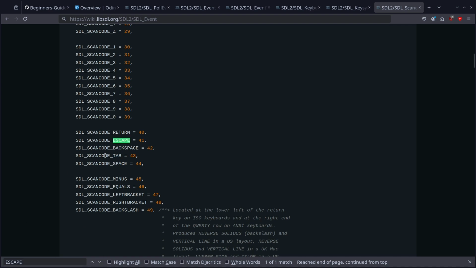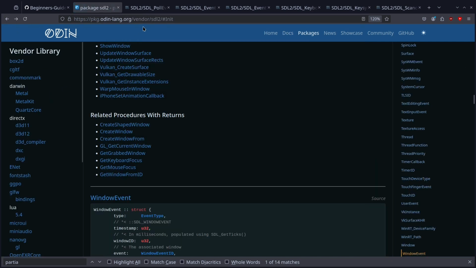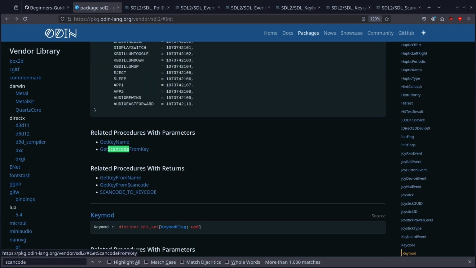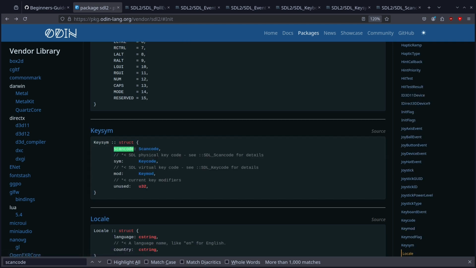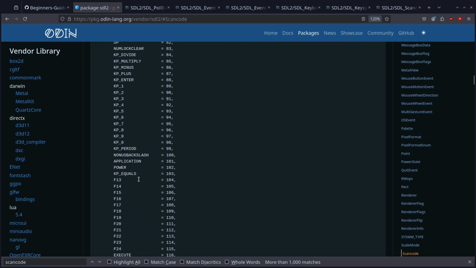Yes, it's not saying it here, but it is going to be for Odin's version. Scan code. There's keysim. Yeah, here's scan code. So it doesn't have all that written.